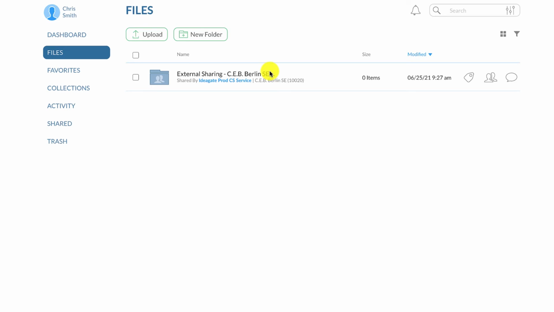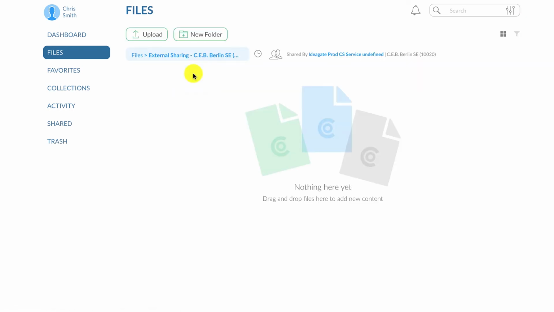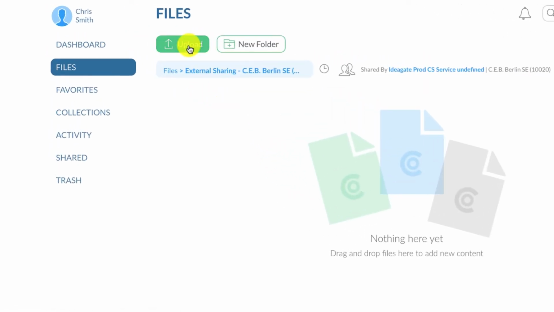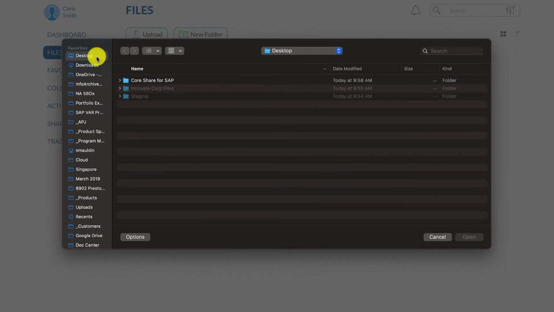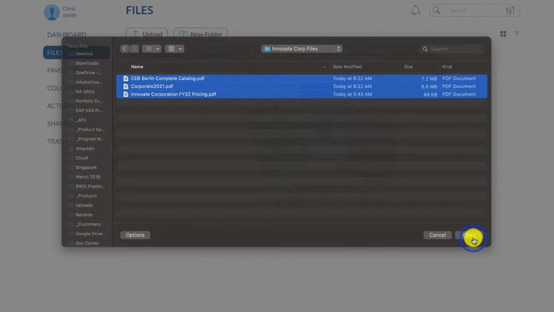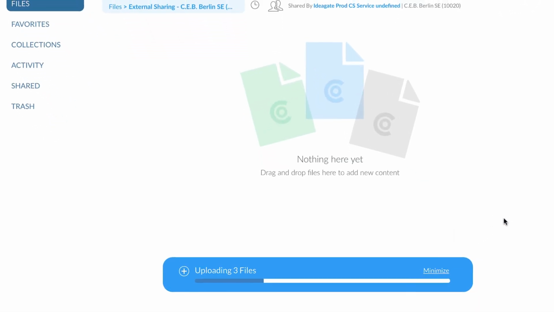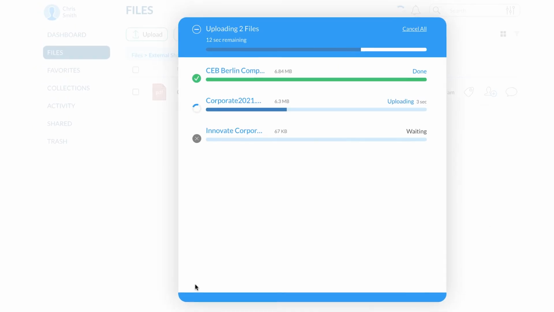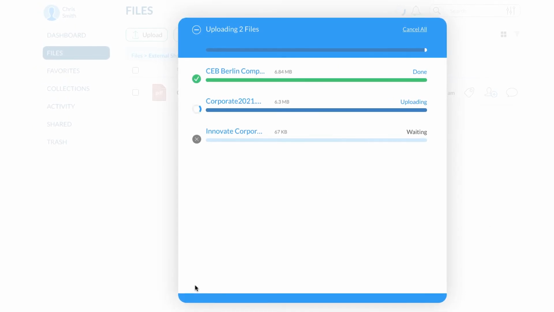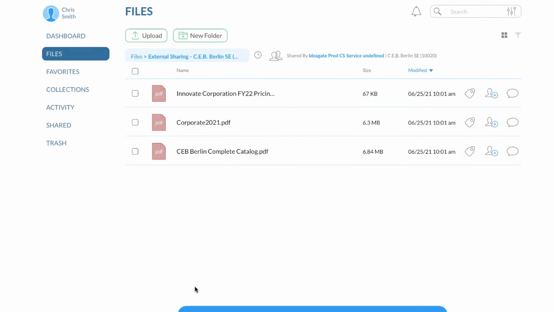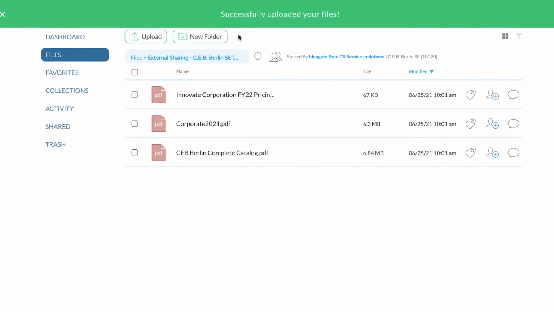And as you can see here at this landing page, the external sharing folder that Andy previously shared with him is available to him. At this point, it's time for Chris to upload the documents. While he could choose to just drag and drop the documents, in this case he chose to use the file search feature. Here we see the documents are being uploaded. A notification appears when the upload is complete.